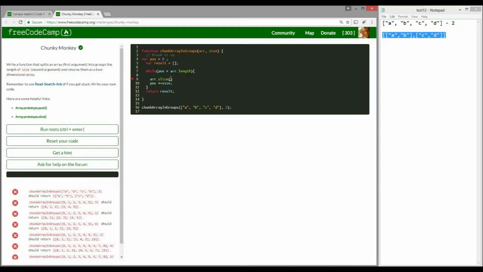Like I explained in my previous videos, the slice method takes the first input as the starting point, in this case the position, and the second input as the ending point, which is going to be the position plus size. One more thing is the slice function goes up to the endpoint but does not include the endpoint.